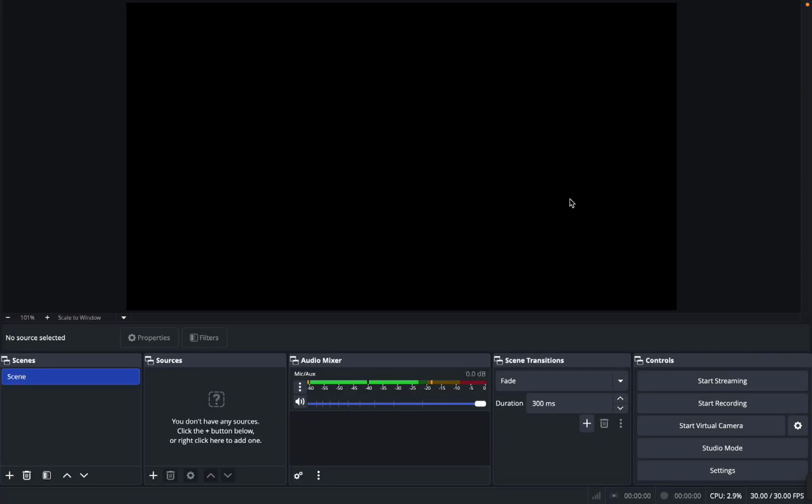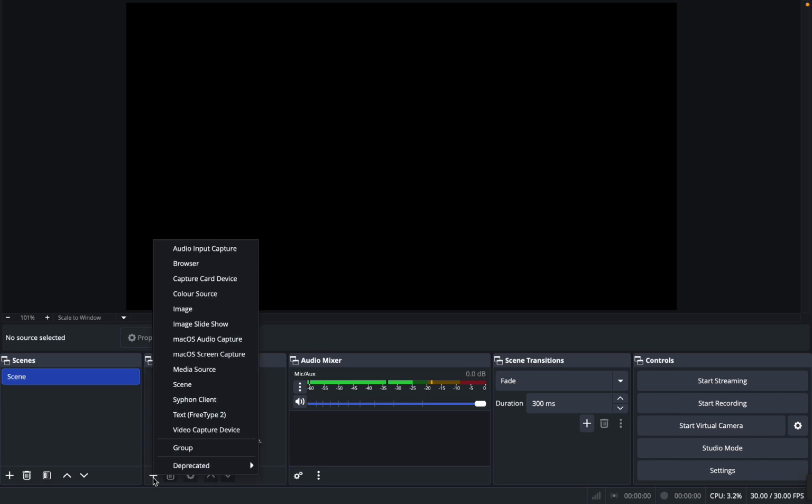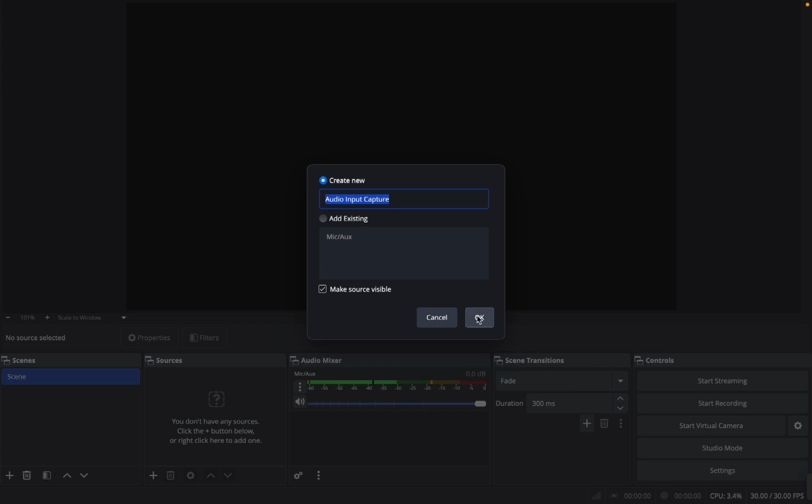Hey guys, for this video, I'm going to show you how to set up audio in OBS on a MacBook. So after you've opened OBS, you're going to go here to sources and click on the plus icon. There are two ways to set up your audio. It could be through audio capture or through audio input capture. We're going to click on audio input capture first, then just click on OK.